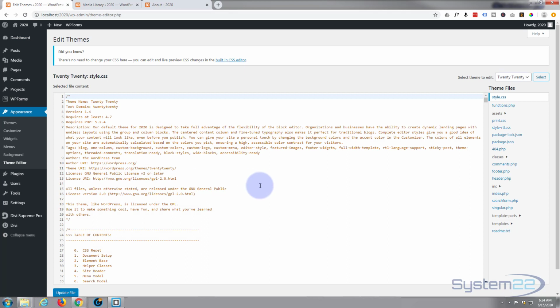Now you may get a notification when you go into the editor to be careful when you're editing these files because they can break your site, which is true. And the best bet when you're doing this is to back up whatever file you're editing. Make a copy of it. And if you're not sure about this, don't do it. But if you follow along with what I'm doing here, it's very simple. So the file we're going to edit today is the header PHP.